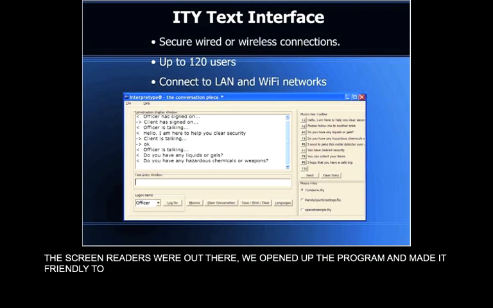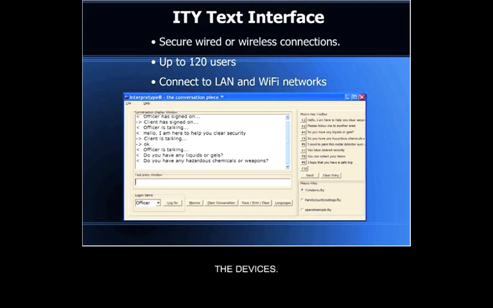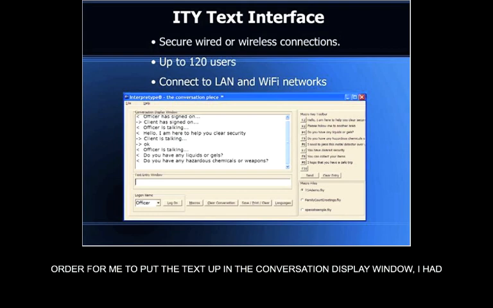Enable lecture automation. This is one of our newest features also. It's in the new release we're releasing right now, so any new computer will have this built into it. What this does, you saw in the regular conversation, in order for me to put the text up in the conversation display window, I had to press enter. In fact, I'll show you that real quick.